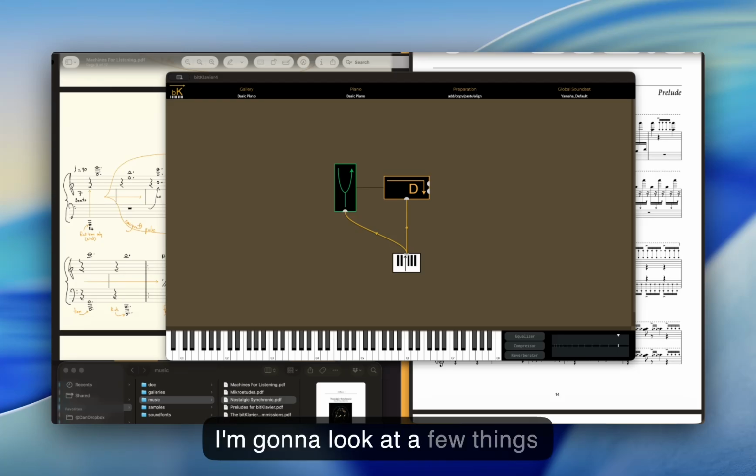I'm going to look at a few things here that are important and useful for performers who are primarily interested in playing some of the existing pieces for bitKlavier.